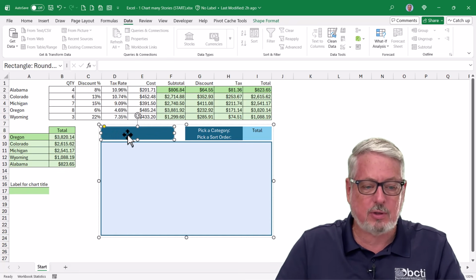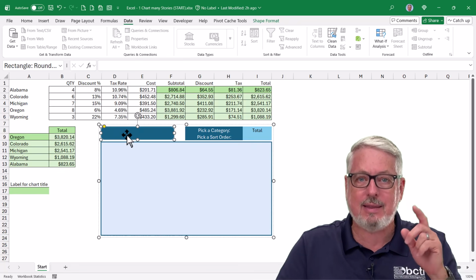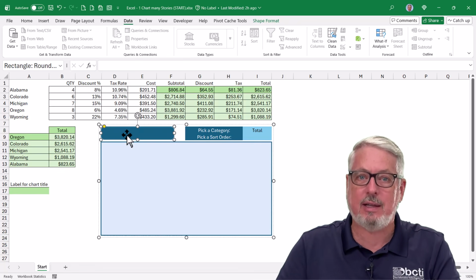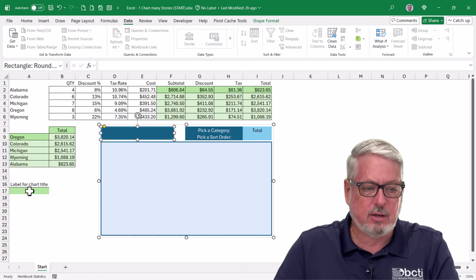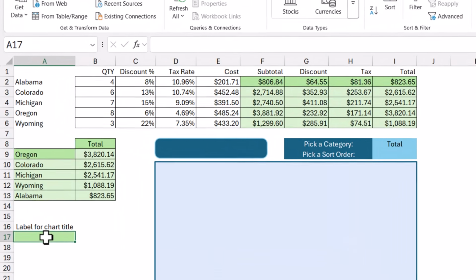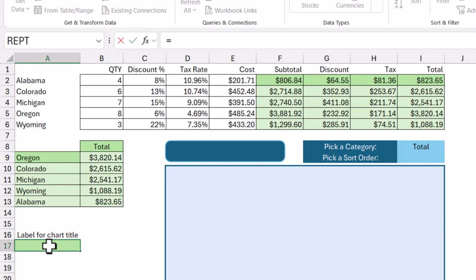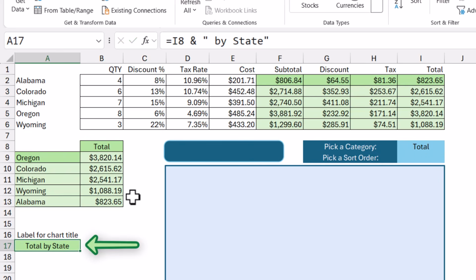And what I'm going to do is take that and link it to a cell that's calculating a title. So down here in cell A17, I'm going to start with an equals, and take whatever the user selected in cell I8, and then concatenate to that, so that's an ampersand, some text, and all text goes in double quotes. The text I'm going to concatenate is "by state", because all of this is by state. End double quote, and when I hit enter, I get total by state.